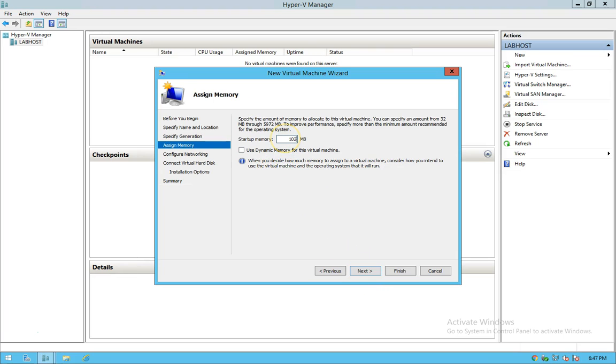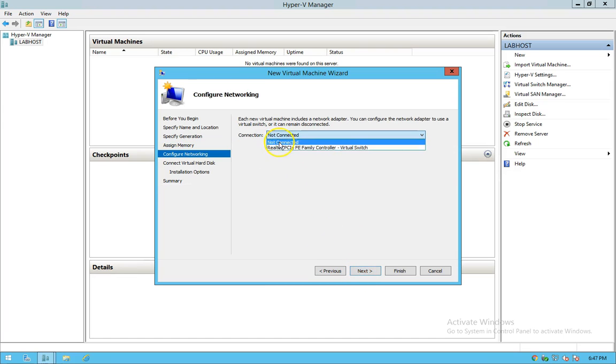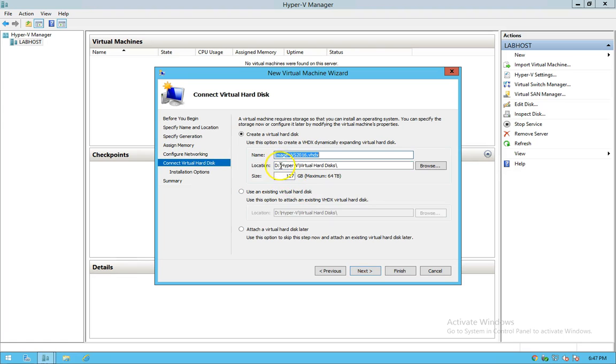I'm going to call this 1024 for our startup RAM, and we're going to use dynamic memory. I'll set that up in a second. We're going to just have one NIC, so we're going to use that NIC for our network connection. And next, it goes ahead and automatically names it. You can change it if you want.